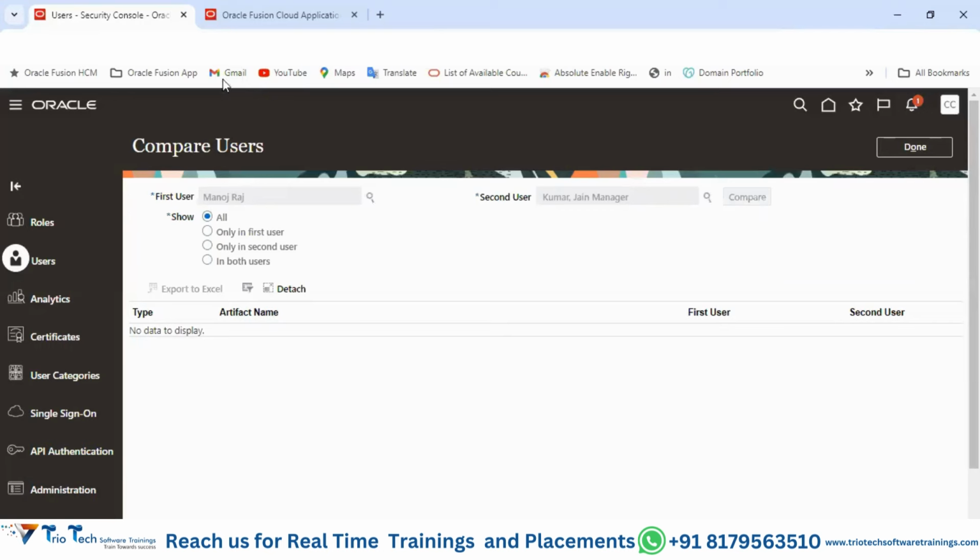And I can compare. So between two users, team, what access the roles have for both, what all functionalities they can access, what they have commonly, what they have independently, all that you can check, team. This is just for information purposes only, compare users. If you want, you can do that.